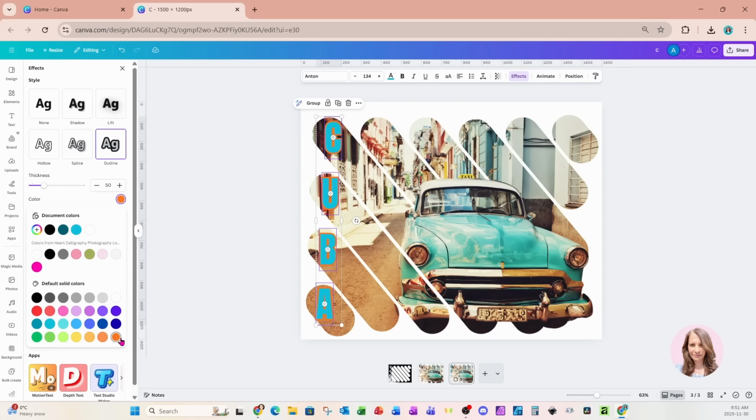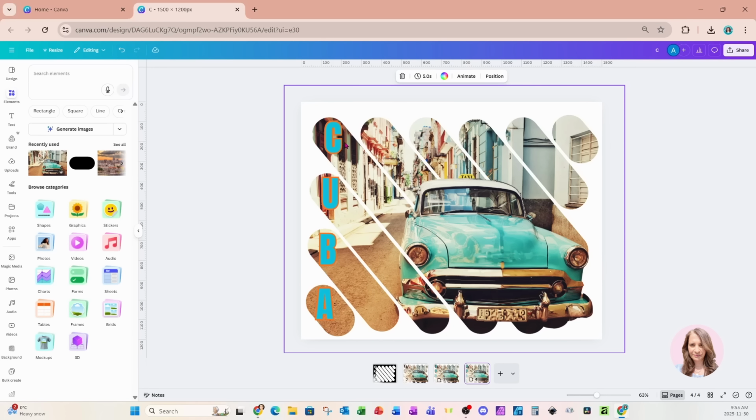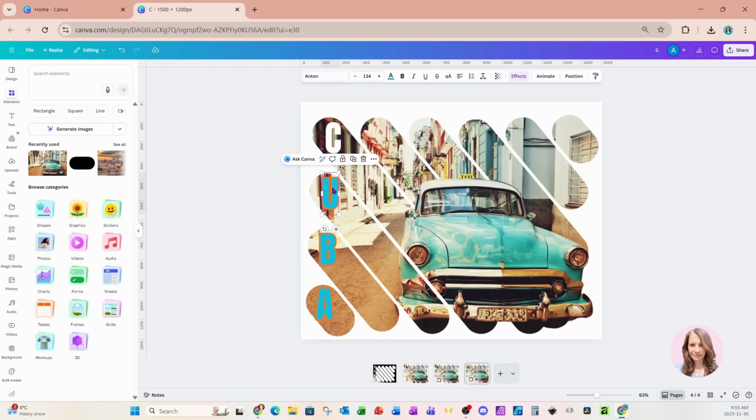I don't know, but I think I'll keep it at this orange, and you let me know what you think. Now let's take a copy of this second design. So now we're on our third design. I'm going to get rid of this text.